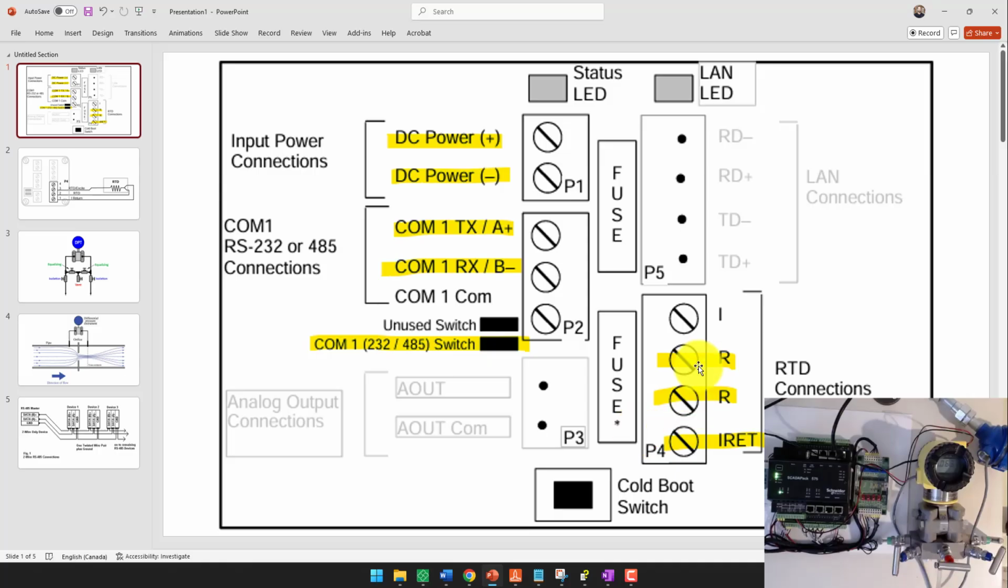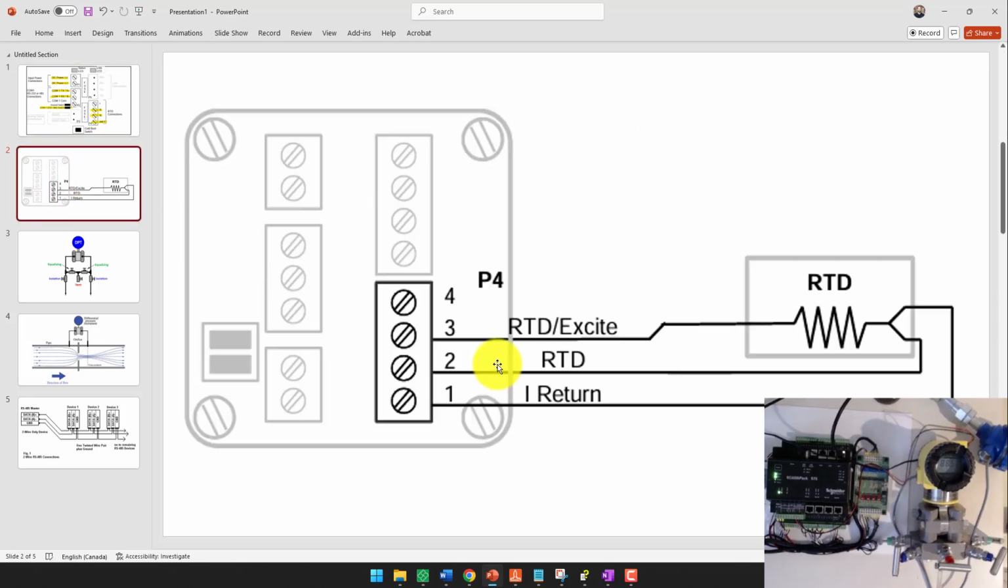We want to make sure this 485 switch is set to 485, not 232, because we are using 485. And then the RTD connection is connected to the two R's and the IRET, which you can see here is the return. So essentially we have the white wire from the RTD connected to pin 3, and then the two red wires connected to pins 2 and 1.